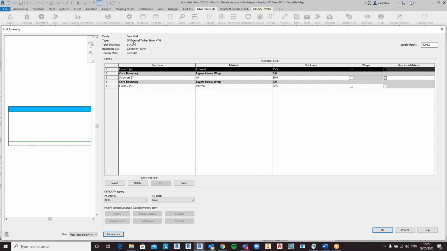So you can see here, I have selected my GF ground floor external timber 89mm with these initials TM for template map. I've just added some initials to each of my wall types to make it clearer, but it wouldn't affect anything necessarily. As you can see here, we have the makeup of this wall type. The total thickness at the top is actually 117. However, we've named this wall 89mm. That is because, as you can see in the structural layer here, the thickness is actually read as 89mm.